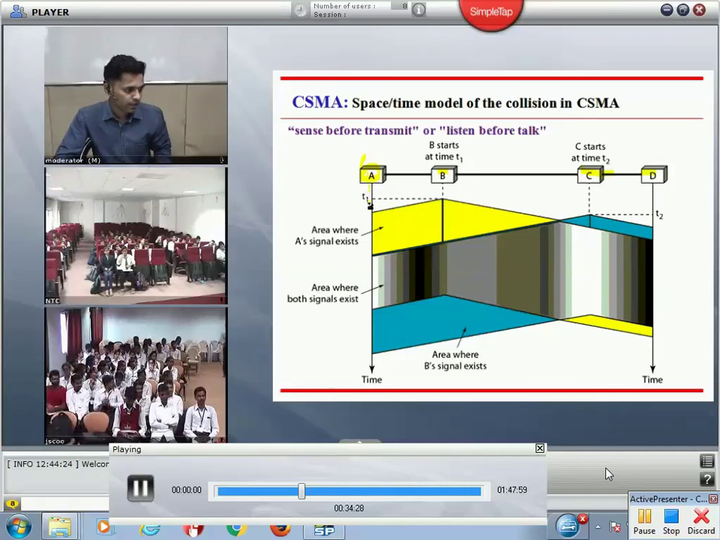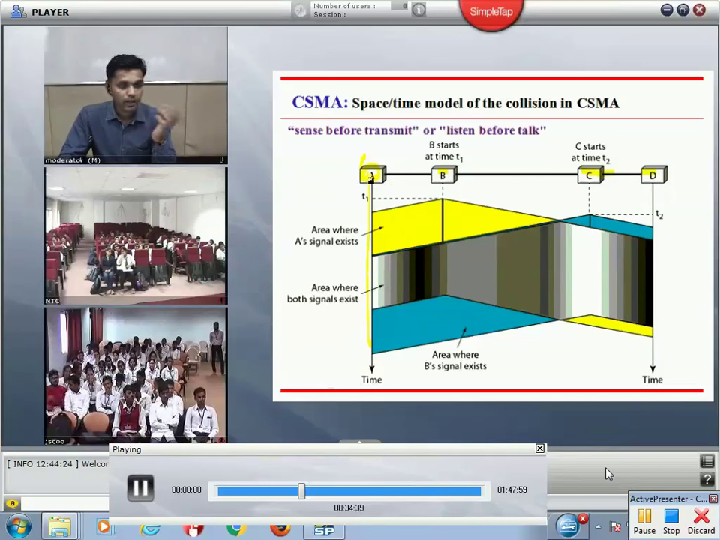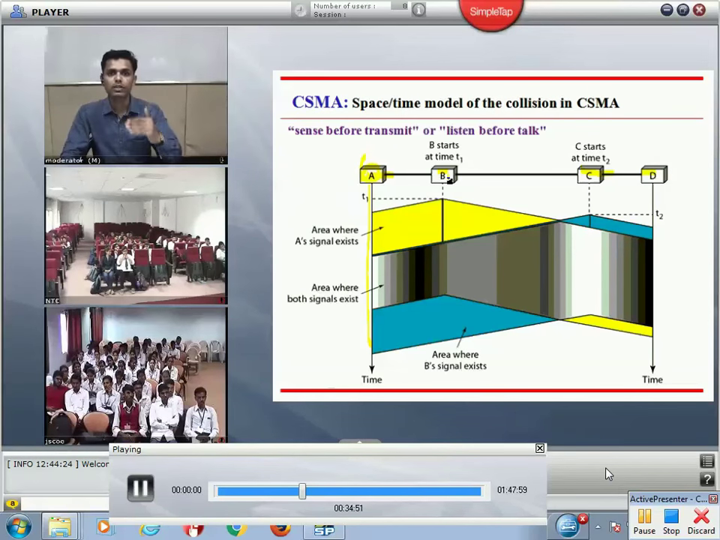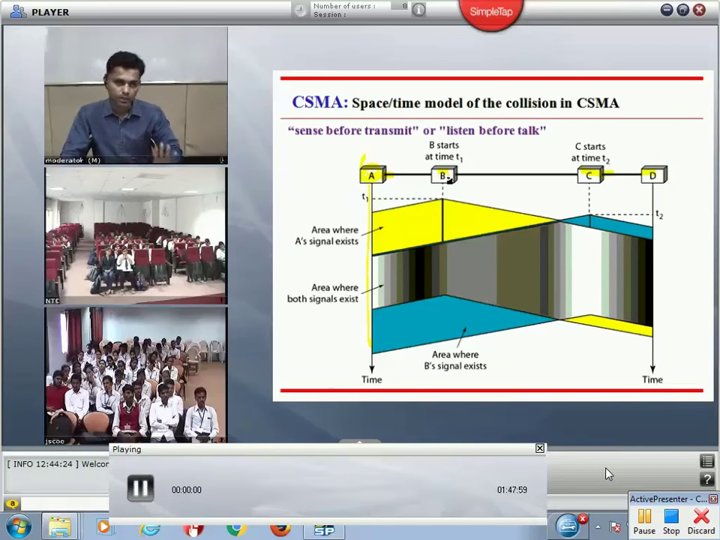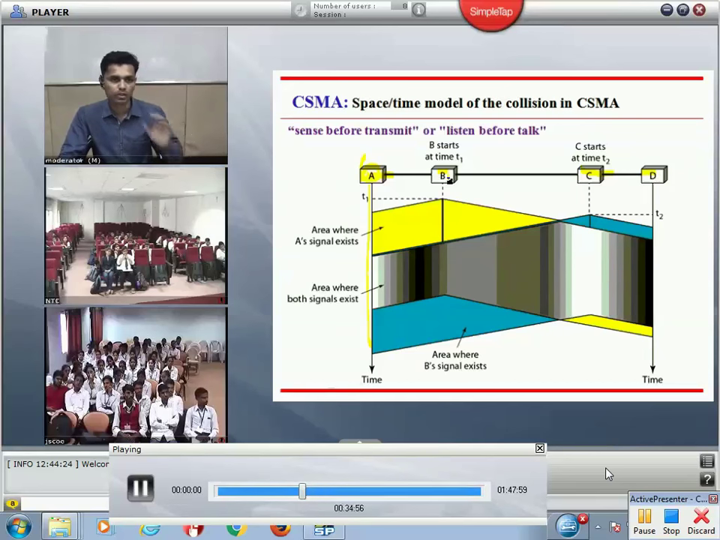This particular line, yes, this is a vertical line and it's a timeline. It's not a physical topology. Don't get confused. I have seen a number of students get confused. They consider it like a physical topology, where A is connected to B, B is connected to C, and C is connected to D. No, there is wireless communication among these stations, and this is just a timeline of when every station will start sending the frames. This is what we have to understand from this particular diagram.